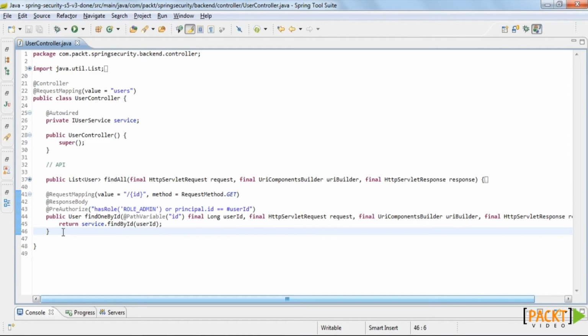Now, what we want is admin users to be able to access everything, all users in the system, but we want standard users to only be able to access their own data, namely their own user resource. Essentially, what we need to avoid is a standard user accessing the details of another user. Okay, so let's analyze this security expression.